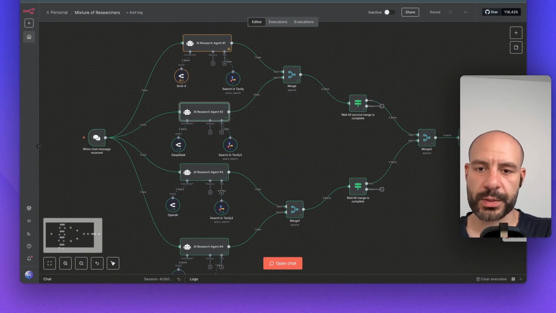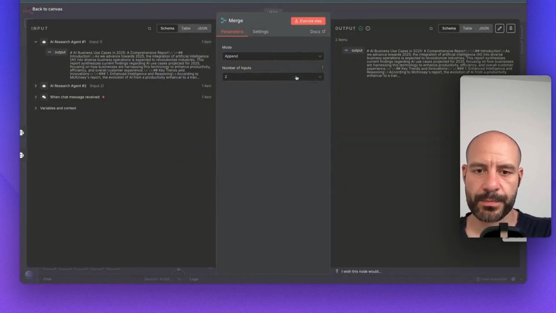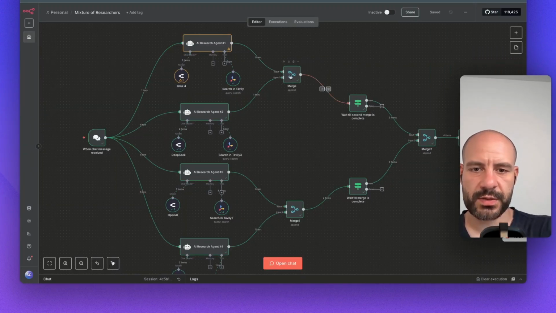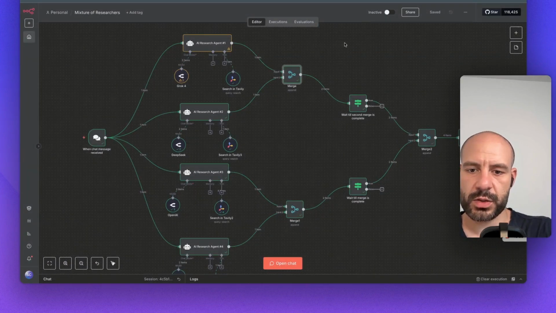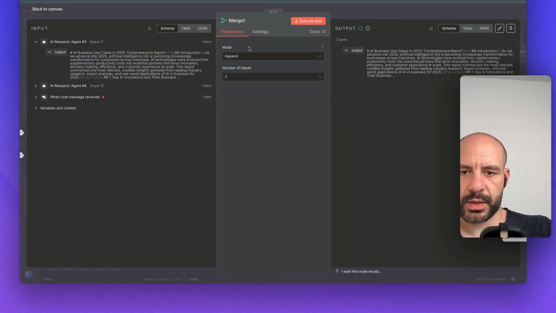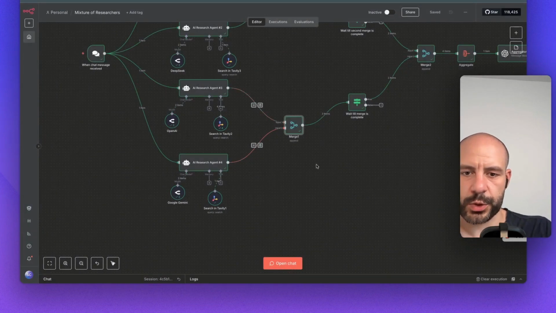And then we merge them in 2 pairs, right? So here you start, just get your merge node. This is just the default settings. I didn't change anything. Append, number of inputs 2. And here it's the same. It's again the same and just merges the 2.